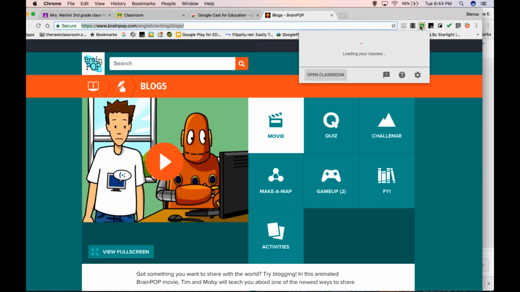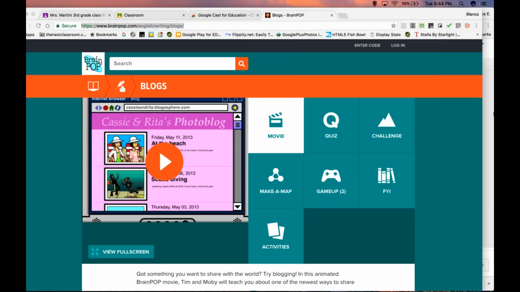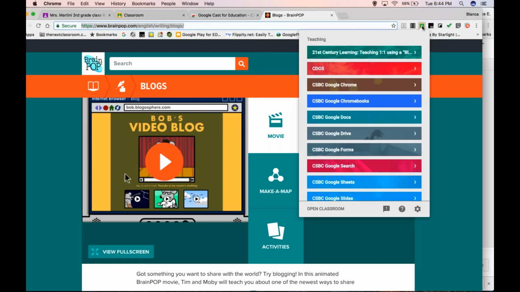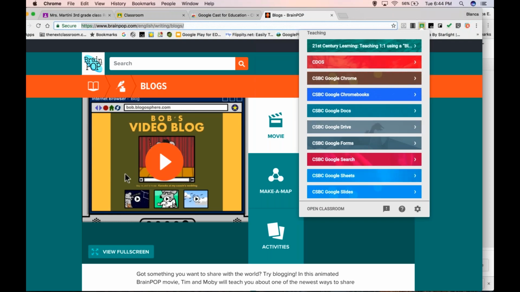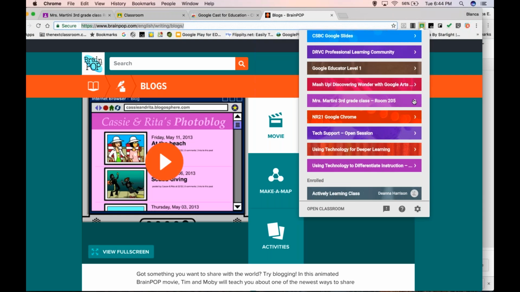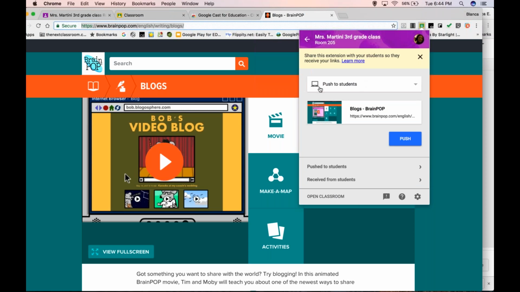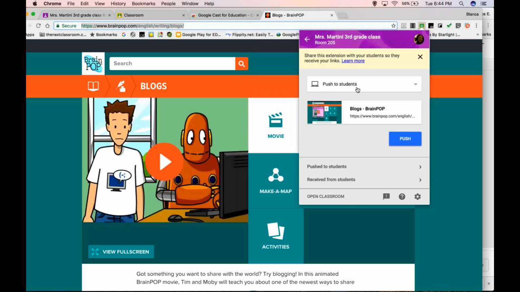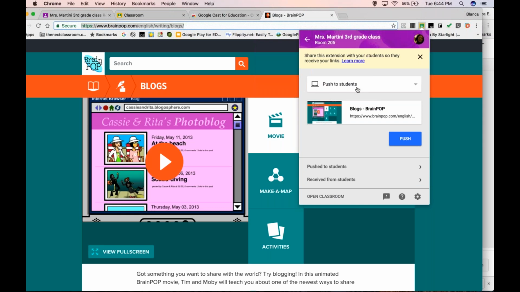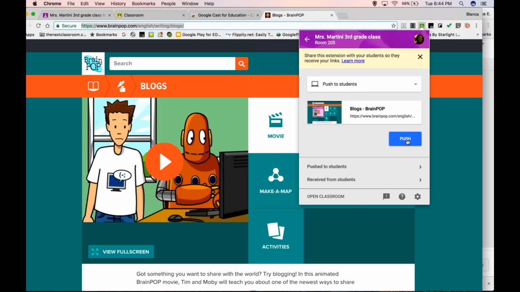And when I click it, it's connecting to my Google Classroom. It knows I have all of these different classes. I'm able to select the class that I want to push the app to. So here I'm going to click on my third grade class again, and you can see that it says push to students. Now you can't see this on your end, but my students who are in the middle of working on a page, if I were to click on push right now, would actually have this page pop up on their screen.